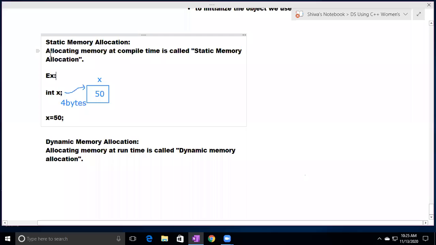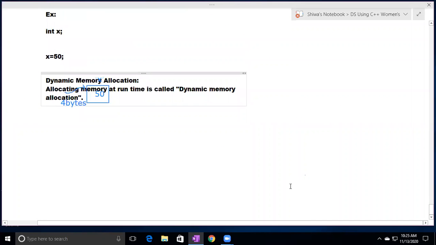So allocating memory at compile time is called static memory allocation. This is the example of static memory allocation. Allocating memory at runtime is called dynamic memory allocation.